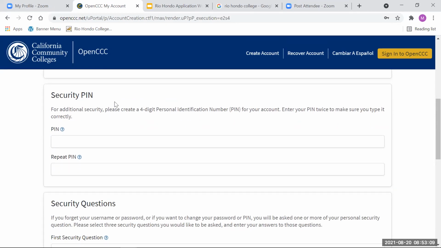The next section is security PIN. This is a PIN number that you create on your own just for additional security. So any 4 digits.